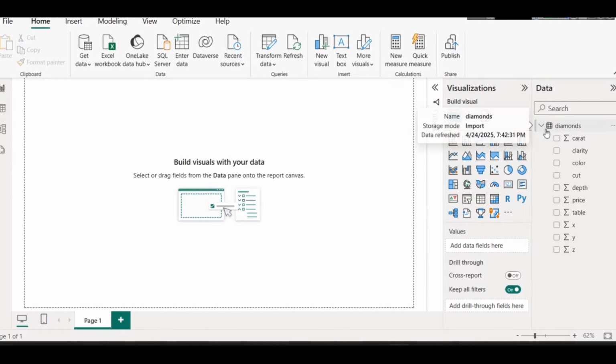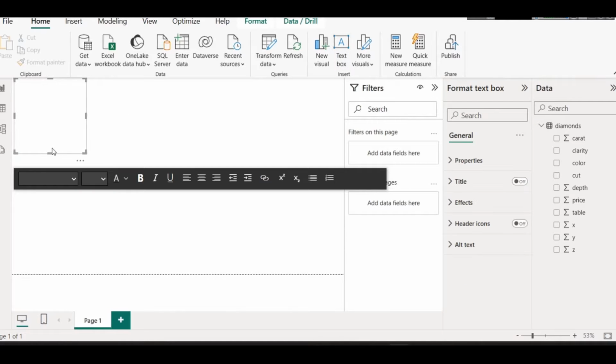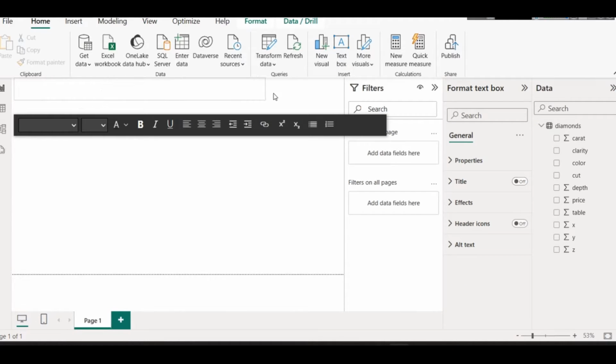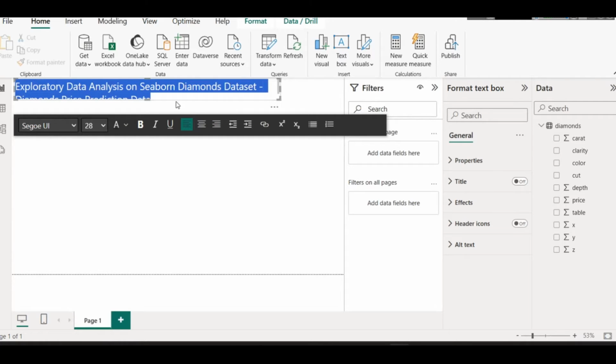Now we have the diamonds dataset ready. Here we will add a text box, and we will create our heading and call it Exploratory Data Analysis on Seaborn Diamonds Dataset, or we can simply write diamonds price prediction data, or whatever you want to name it, and we can give it a size of 28 pixels and make it bold.